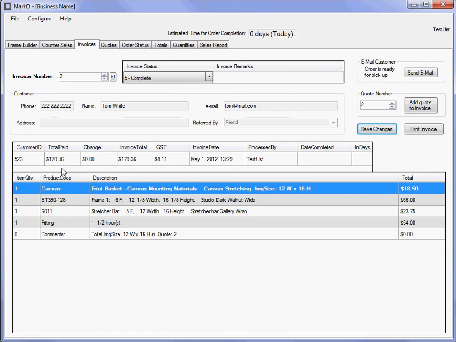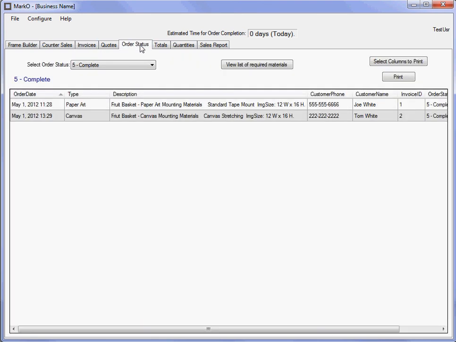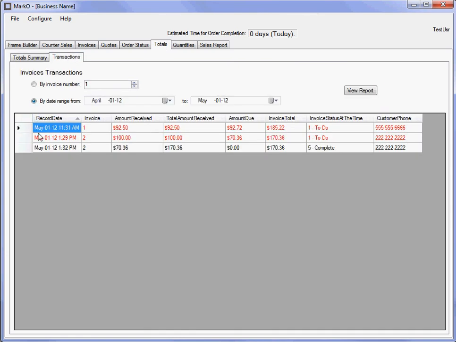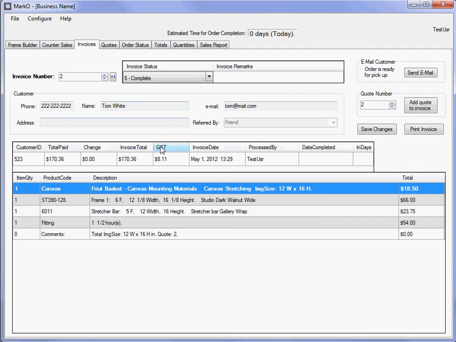Every transaction that you do here is under totals transactions. Everything that you start moving, you will see, for example, that this was invoice number 2, he gave you a $100 deposit and then he paid you 736, and everything is recorded in here with what status it was and all that. But anyway, let's go back to invoices. And yeah, I think that's all I can tell you about this.